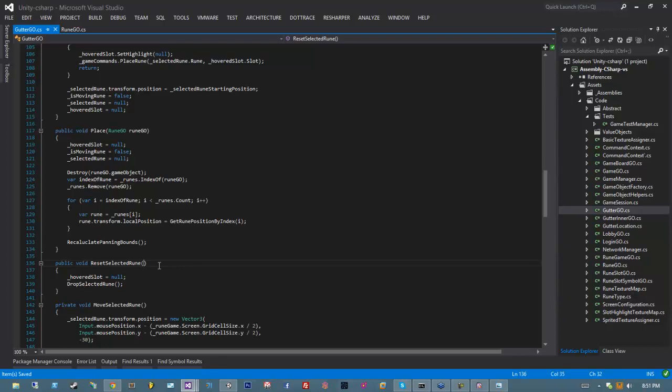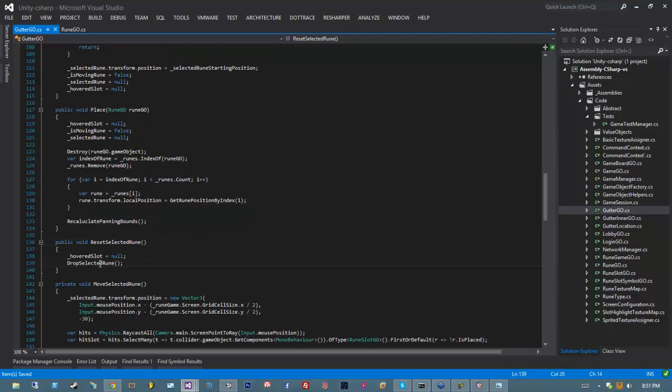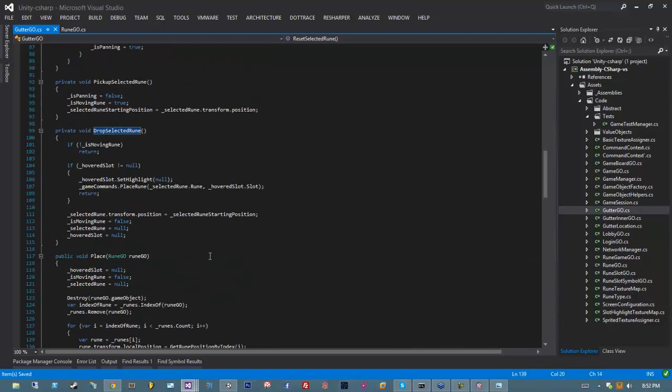What's that going to do? If I think about it, that should actually be fine because it'll reset the drop state, it'll destroy it, and then yeah. So this place method should work regardless if it's you that's placing the rune or if it's the opponent that's placing the rune. Both cases should work fine. And then the reset selected rune just says hover slot equals null and drop selected rune. That's fine.